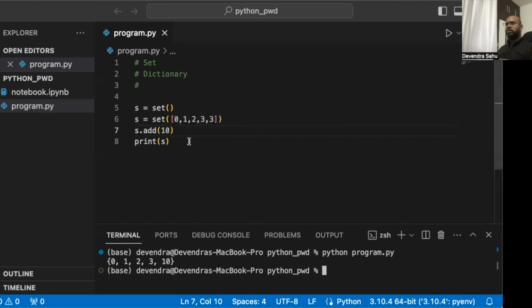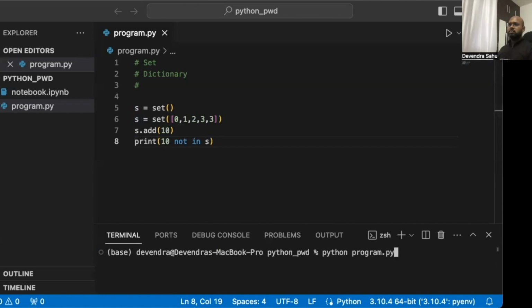So suppose I wanted to check if some element is in the set or not. So what we can do is, let's say 9 in S. So since 9 is not in S, it will return a false. See, it returns a false. Let's see if we check for something which is in the set. 10 in S. See, 10 is in the set. So let's say 10 not in S, just the opposite. So now it's false.